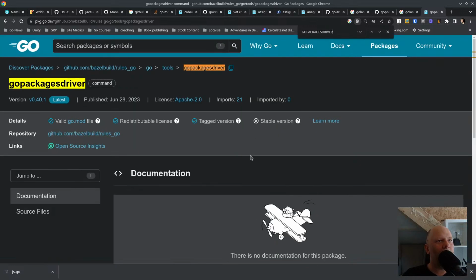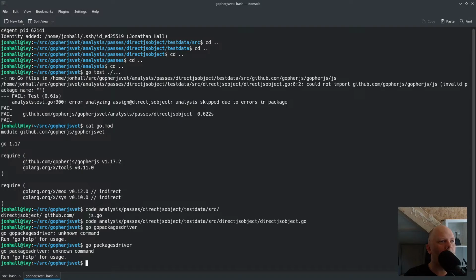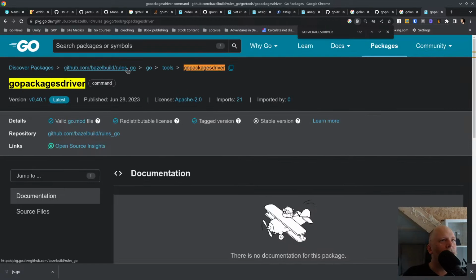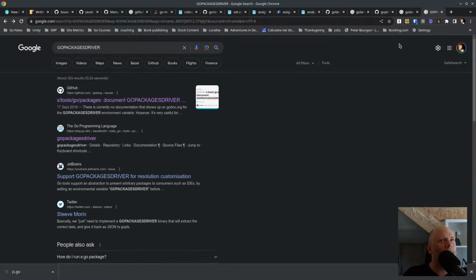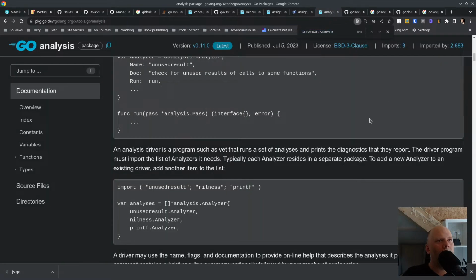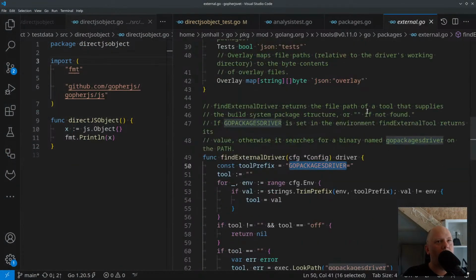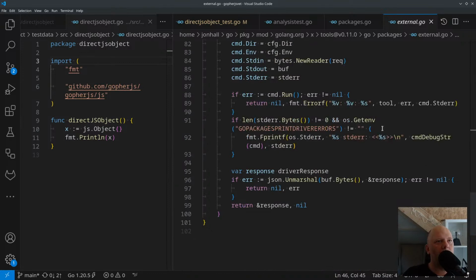So it's a tool, go packages driver? I don't know what this is. Oh, this is part of something from Bazel. That's not what I want. All right, I think that's a dead end, at least for the moment. However, the fact that this returns empty quotes is telling. Maybe that's what's screwing me up here.